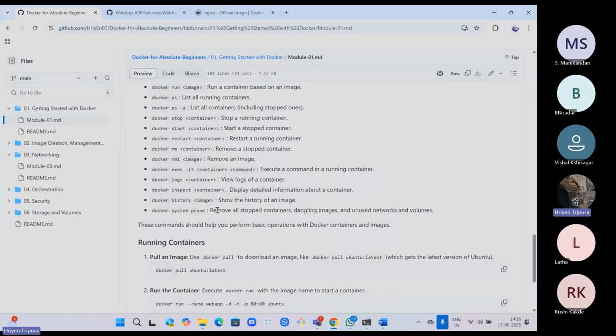Okay, so next is I think prune. As I mentioned, prune is something that removes all stopped containers, dangling images, unused networks, everything. That means if you have anything unused, you can use this command. You have to do this carefully, because if you do this, whatever you stopped, containers or anything not being used, will be removed. So run these commands carefully.